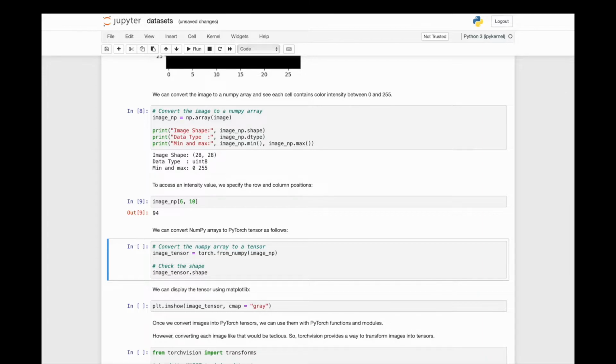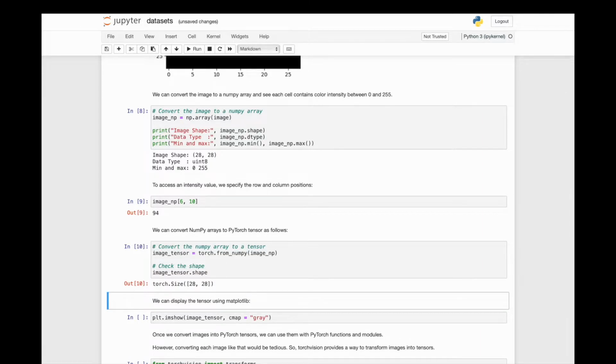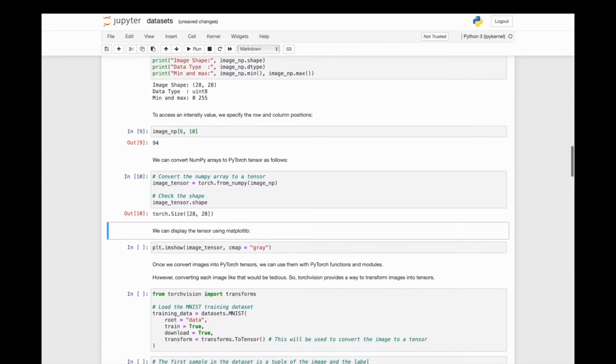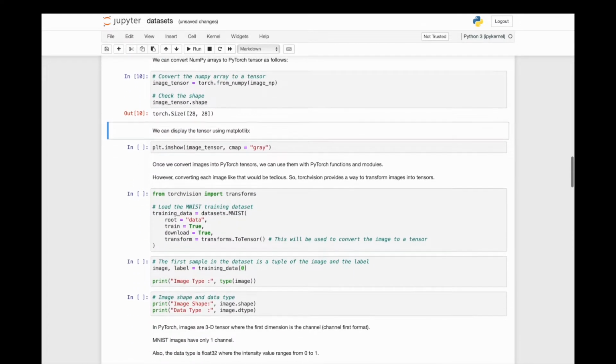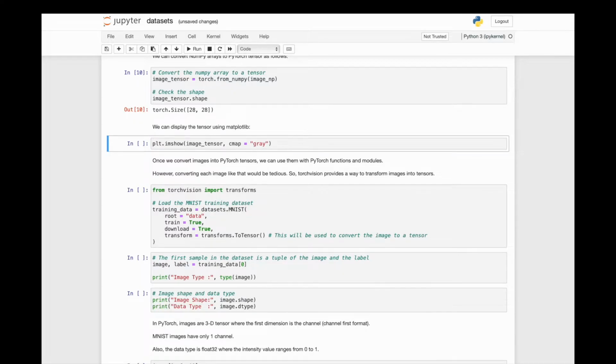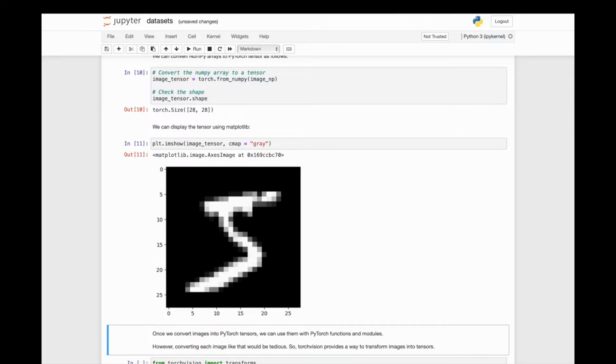The tensor shape property indicates that it's a 2D tensor of size 28 by 28. We can display the tensor using Matplotlib. It shows the same number 5 as expected. Once we convert images into PyTorch tensors, we can use them with PyTorch functions and modules. However, converting each image as we have done so far would be too tedious. Thankfully, Torchvision provides a way to transform images into tensors more easily.